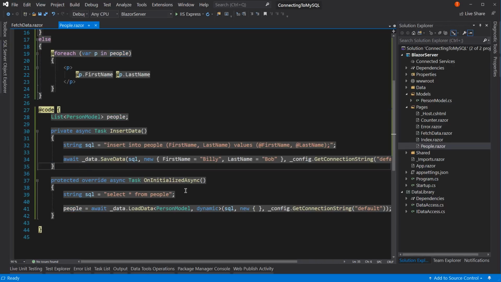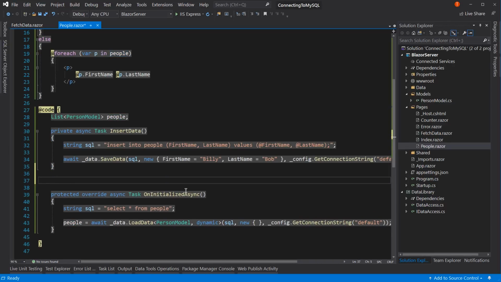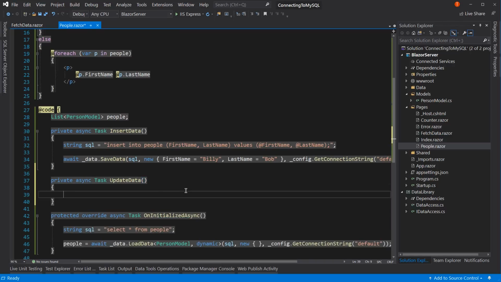So the next one, I'm going to create a private async Task that's going to be UpdateData. Again, we're not taking information in. We're just going to hard code this thing. String sql equals update people set first name equals Timothy, where last name equals, single quotes, Corey.